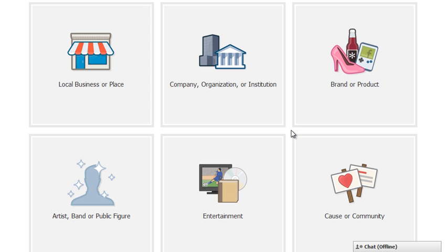Obviously, that's not going to really apply to what we're working on, but I'm going to go ahead and create a page for a farm. What I'm doing is I'm actually using the company, organization, or institution page preset. If you actually have a local business or place, for example, if you're a farm that does agritourism, or if you're an apple orchard, or if you do anything where you'd want people to come to your business, then you'd want to choose this one because you actually have to put in your address and a phone number. That's actually required to create this type of page.